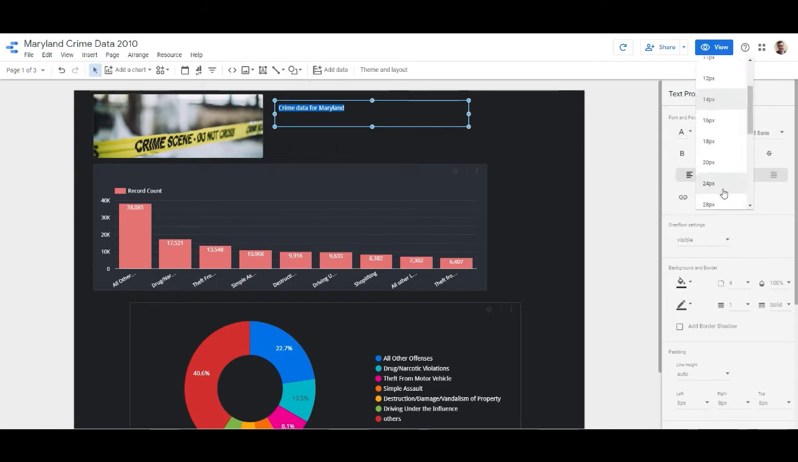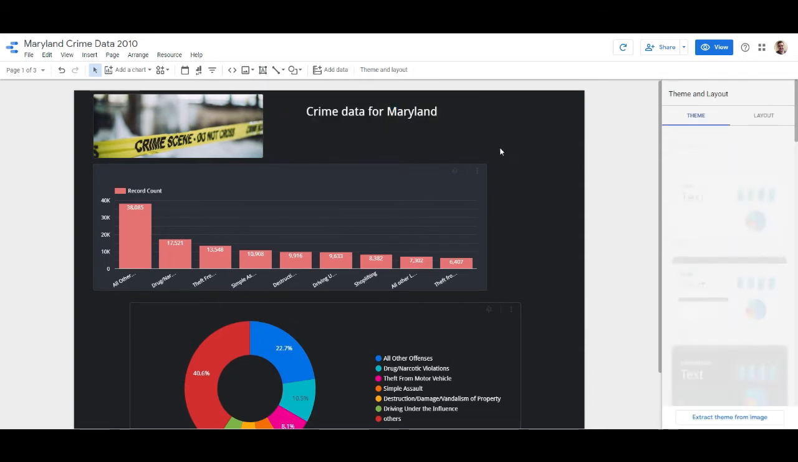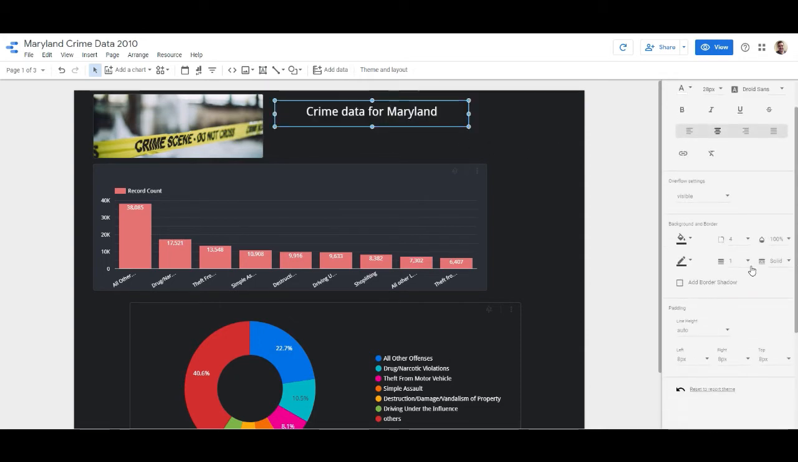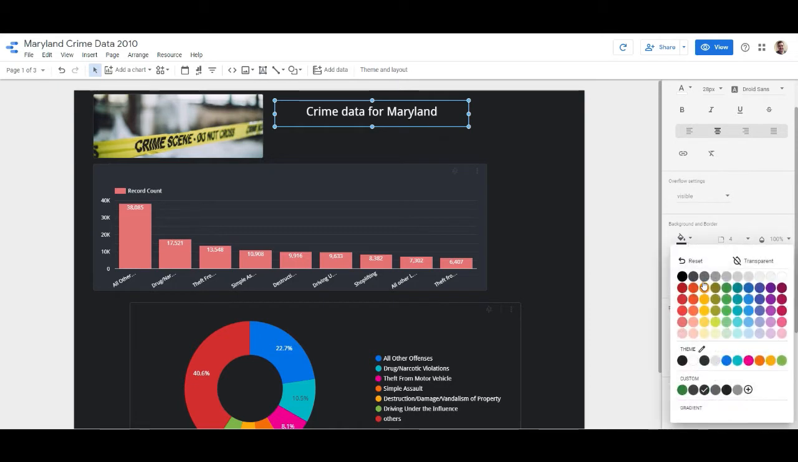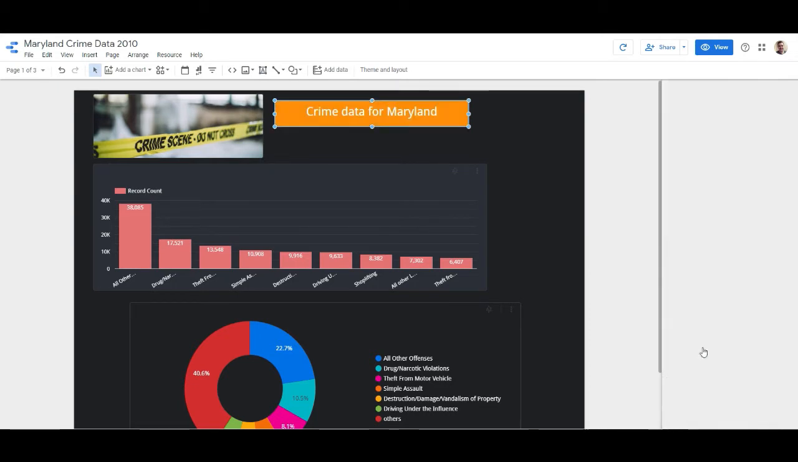Let's take the size, bring that up. That's a perfectly fine text. Let's throw that in, right? Let's go ahead. We could give it a background if we wanted. So like we can give it a header color.